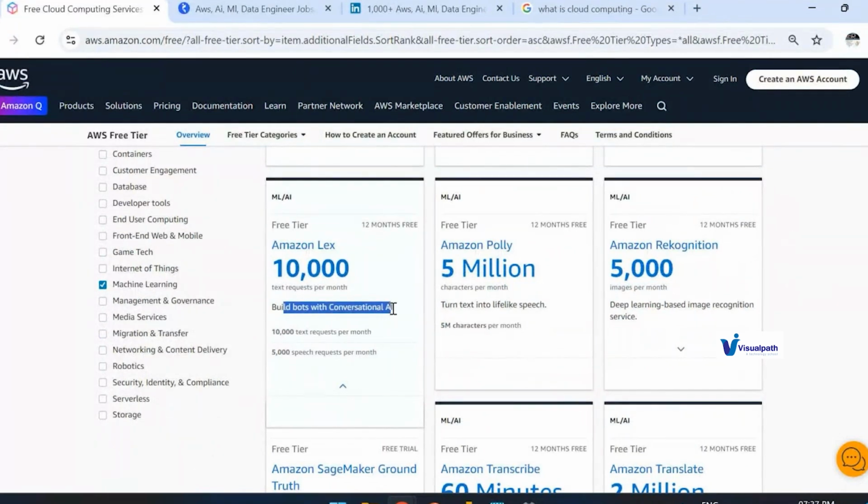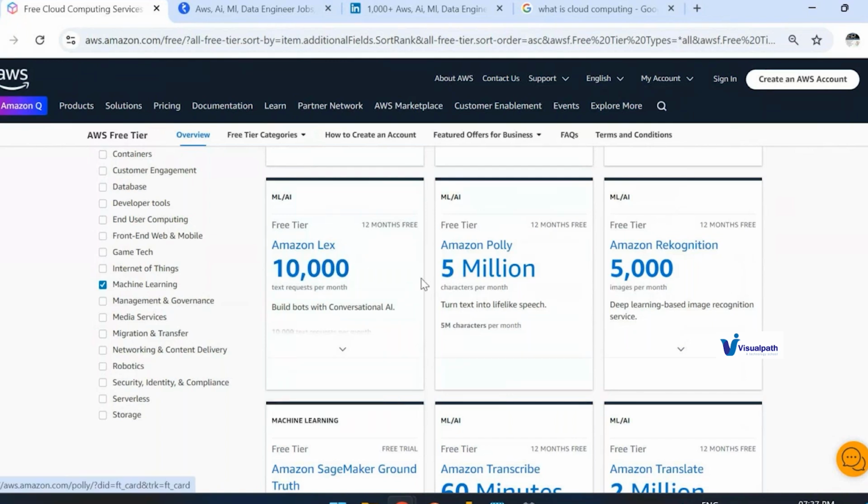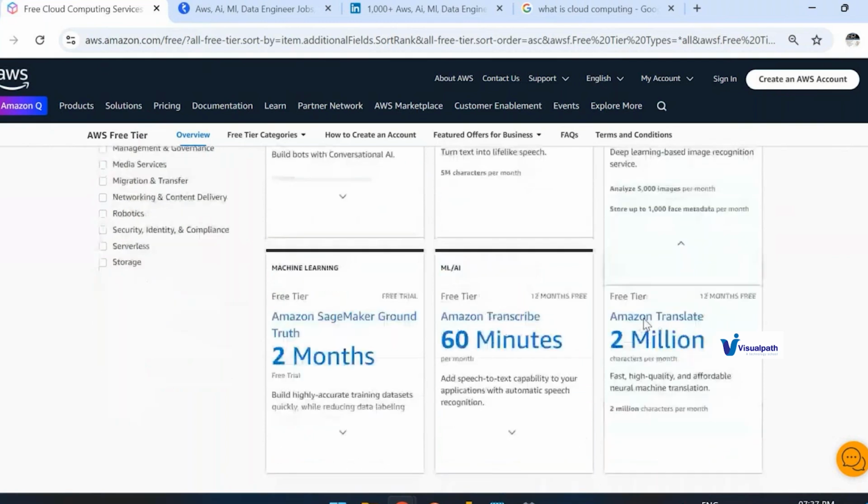So you can directly use this Lex service from Amazon to deploy your ChatGPT type of website that can do a specific use case. For example, for a specific medical use case, you have developed a ChatGPT medical, so it can reply to all kinds of medical questions. So you can build it directly through Amazon Lex. Amazon Polly turns text into lifelike speech, and there is also a deep learning based image recognition service. So all kinds of services are there.